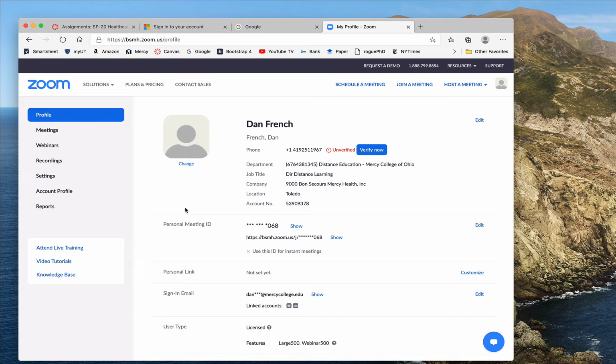Once you get into this profile page, and again, notice the URL is bsmh.zoom.us. Once you get to this URL, you're going to want to go to this profile page. It's really important because if you don't do this up front, you won't be able to record.